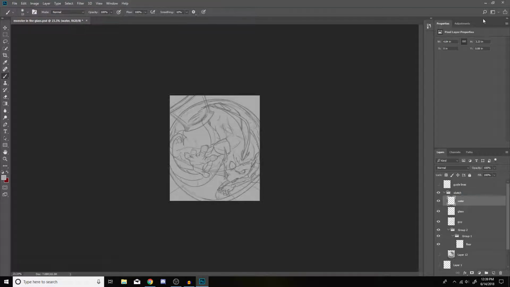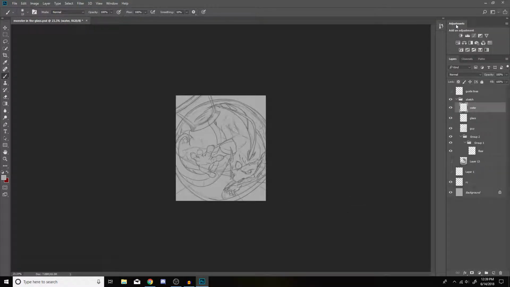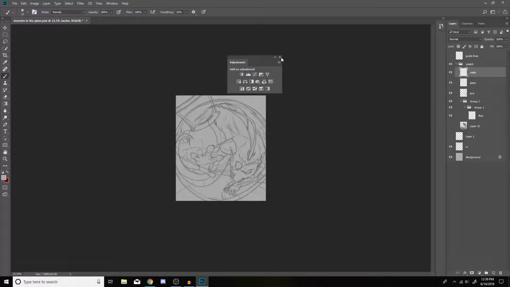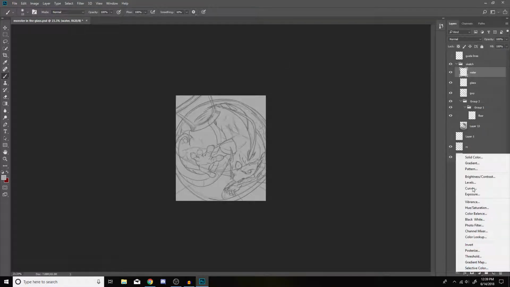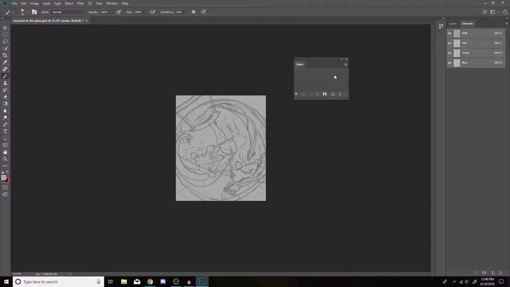So anyway, back to windows. Remove the properties. That one's pretty much useless. Remove the Adjustments tab, because all of the adjustments are actually right here on the layer group. These are the exact same buttons, so you don't even need to have that open. Get rid of the paths. I don't even know what the paths one does, to be perfectly honest.